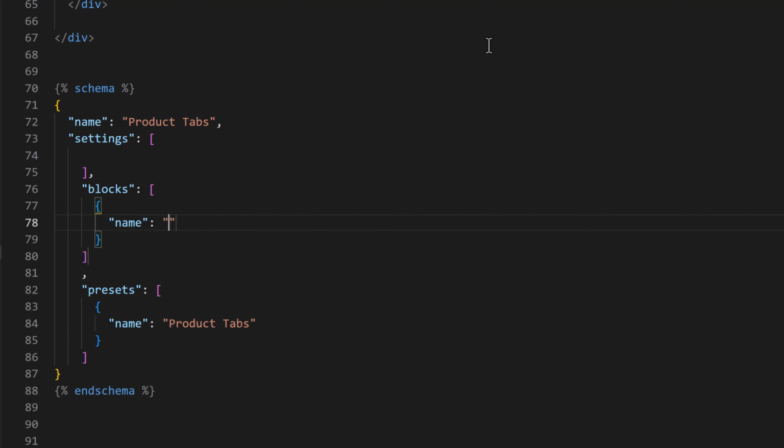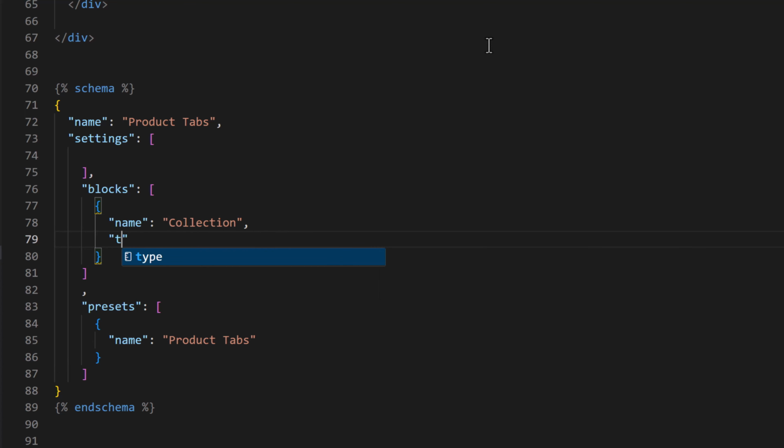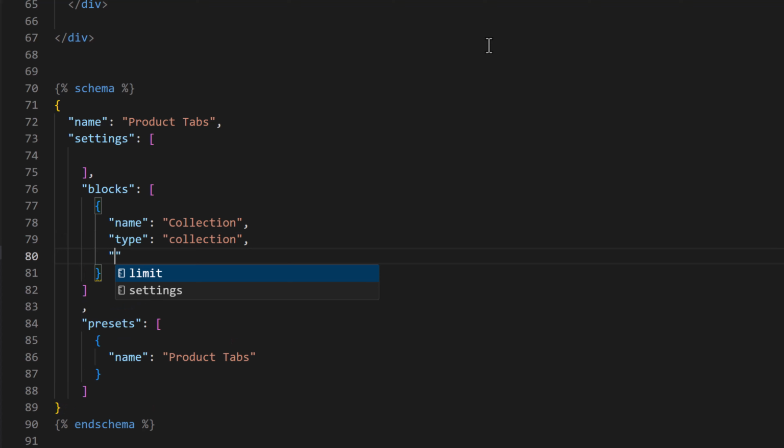Name would be collection and type would be collection as well, and limit would be 5, so we can add 5 maximum blocks.